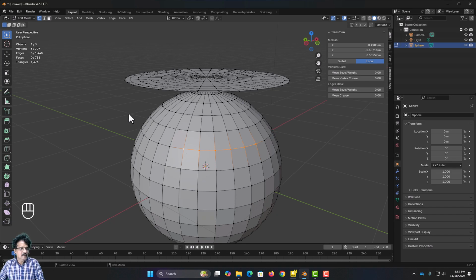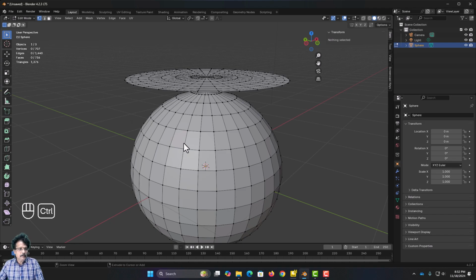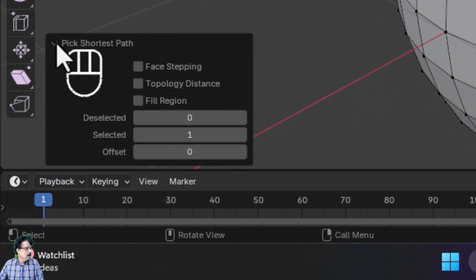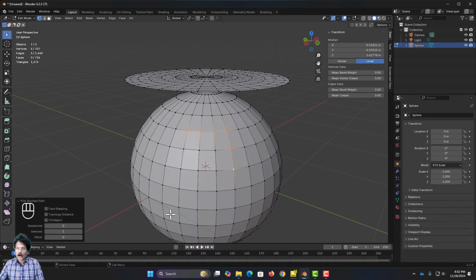Whereas I will click here and deselect everything, and now I select one vertex here, press Ctrl and select another vertex here. Now what happens is you can see all the vertices in this path are selected, and this is pick shortest path. Means when you use Ctrl, for any two vertices, the shortest path of vertices will be selected.